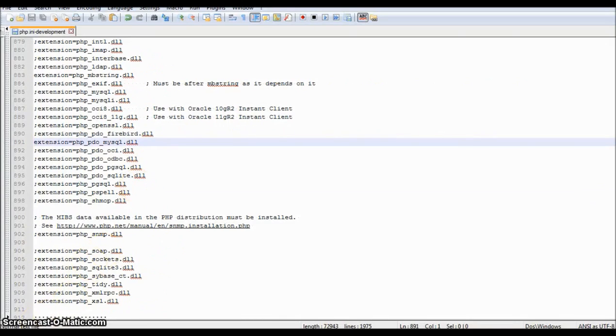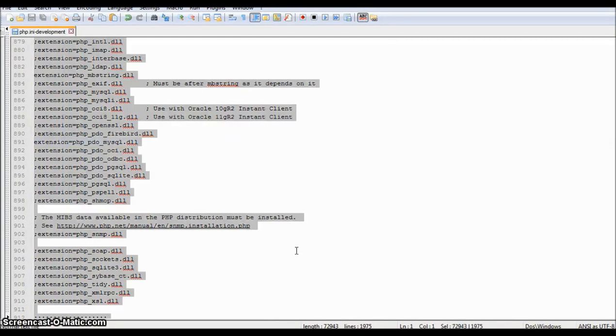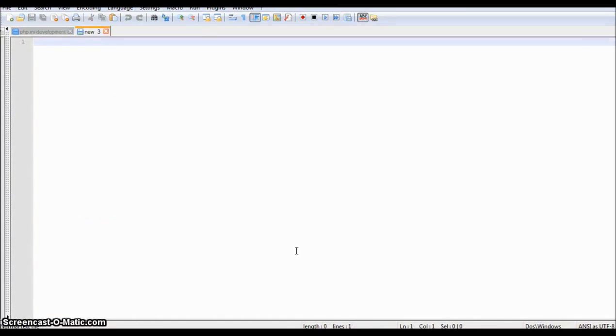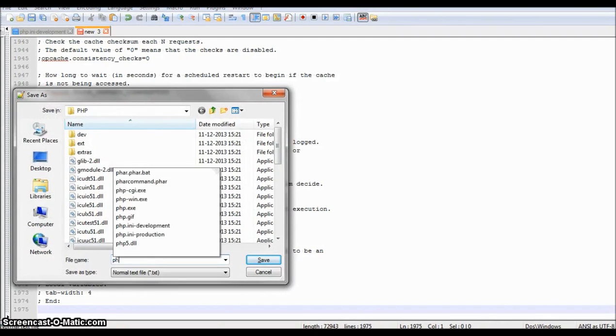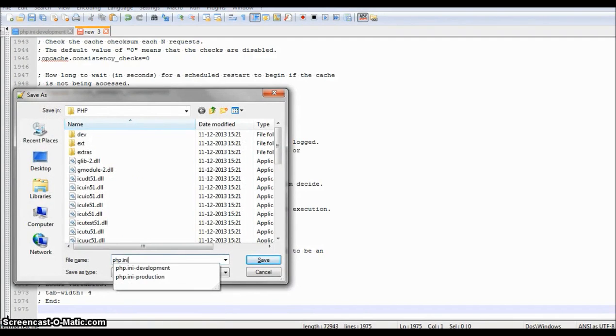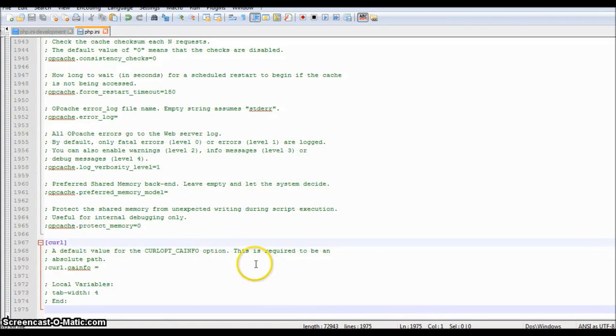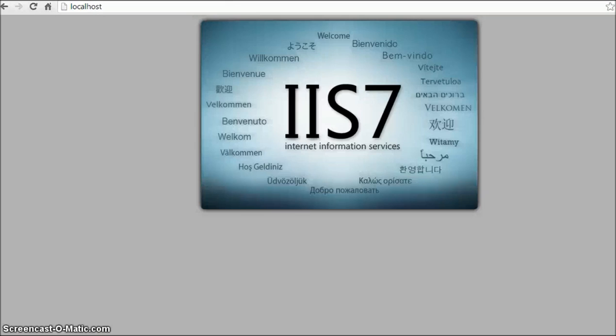But notice that this is a development version of our php.ini. So what we need to do is select all the text, copy it in a new file, and we'll save it in the same folder, but we'll call it php.ini. Save. That's it, our php.ini is now ready. Now open the IIS Manager from the start menu.